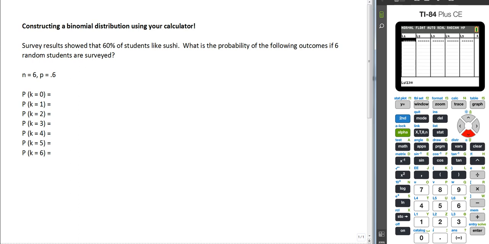So to do this, what you need to do is in L1, you type K equals 0 all the way on up to 6. So 0 students like sushi, 1, 2, 3, 4, 5, all the way up to 6 out of 6 students. And now we need to go do the distribution part.